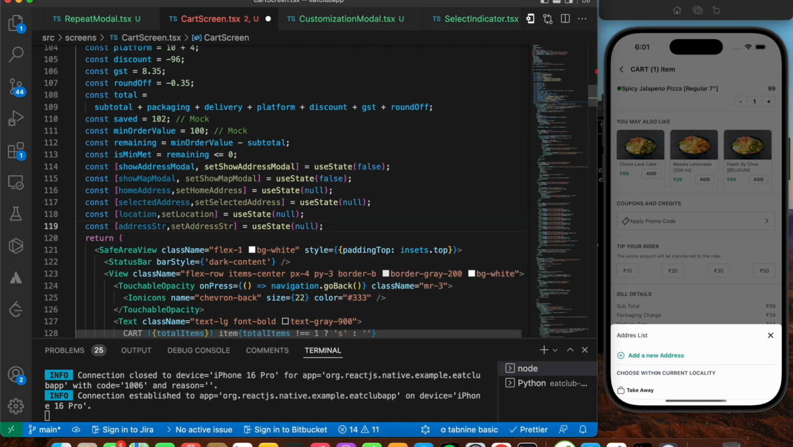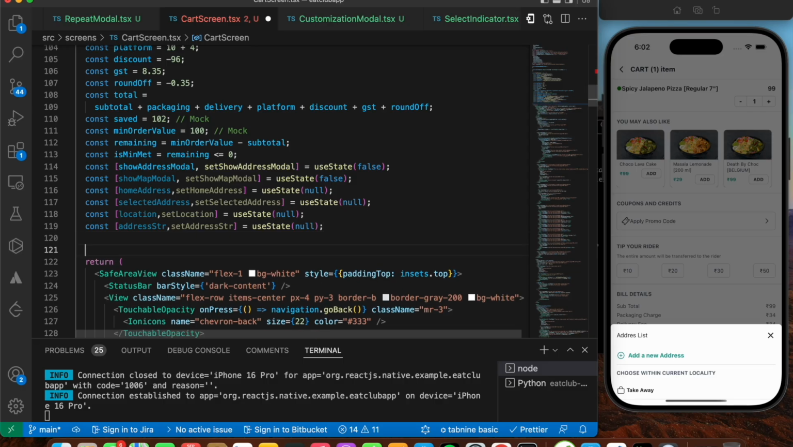So these are some of the states that we're going to use while implementing this particular block, that is your models as well as the showing of the address as well as the map. So first of all, for the home address design, I'm going to initialize the useEffect and we're going to load the home address from async storage.